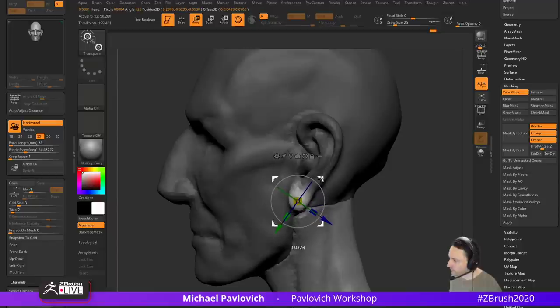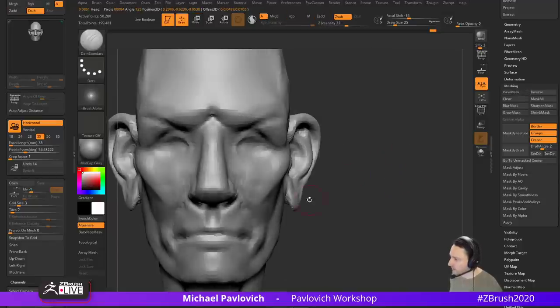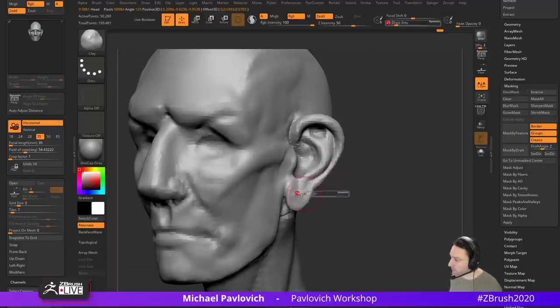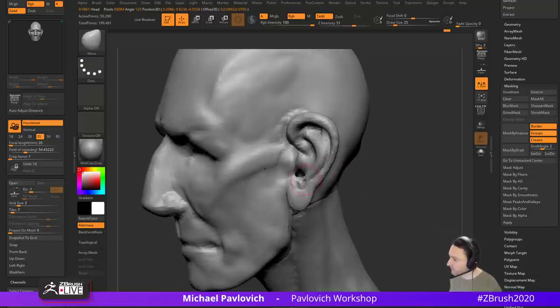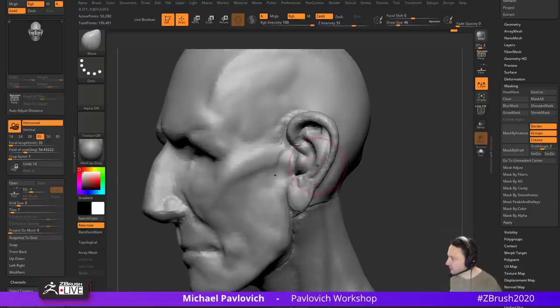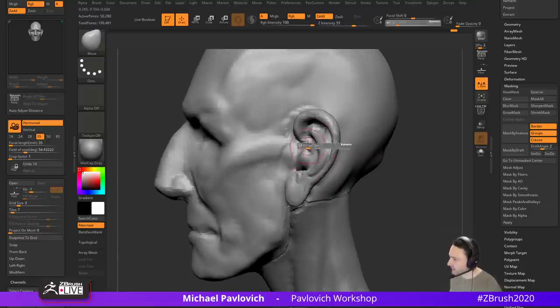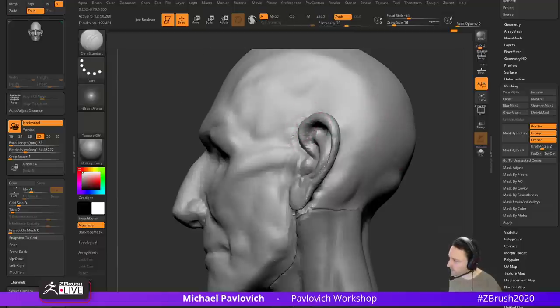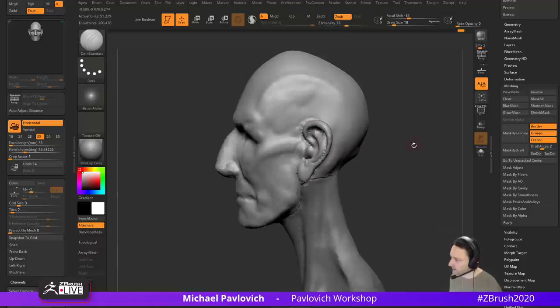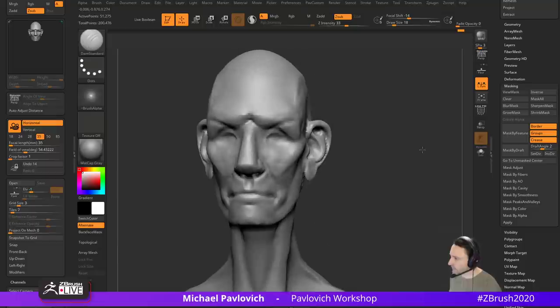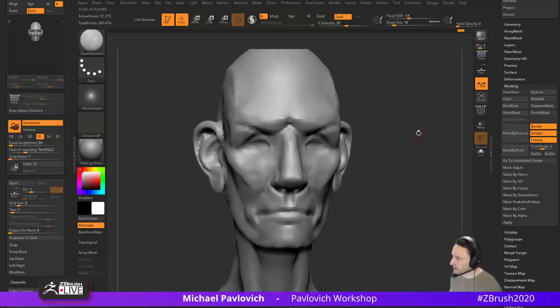And of course, you can go through here and use transpose. You can use a move brush. You can use Sculptris Pro. And this is going to be kind of a bump out and then a swoop in. And again, just go grab some reference. I got some reference up, just to keep myself honest. That can be the start of our ear. We could, of course, move these things around as needed, but I think that'll work.